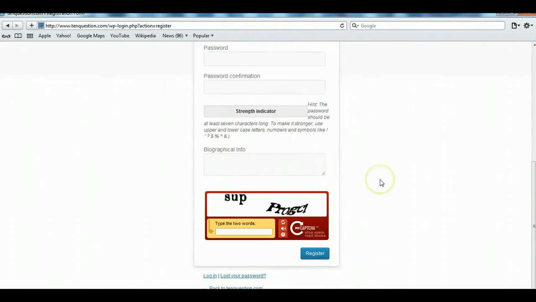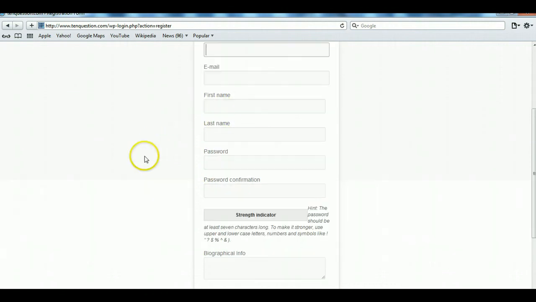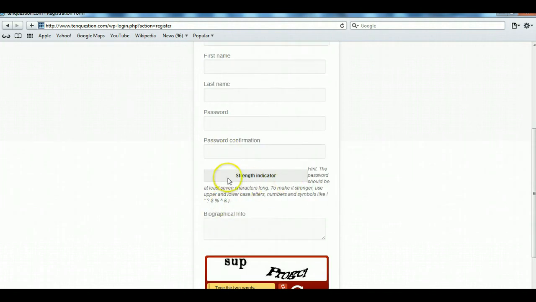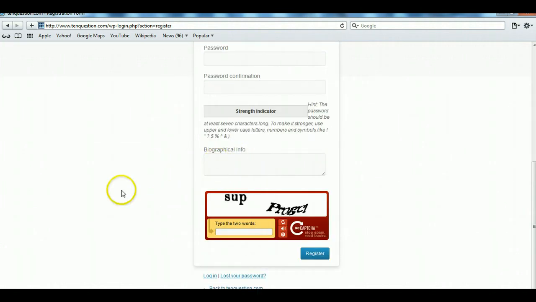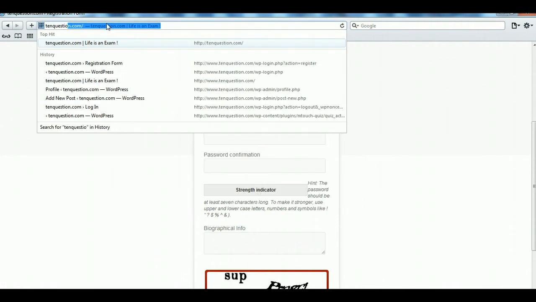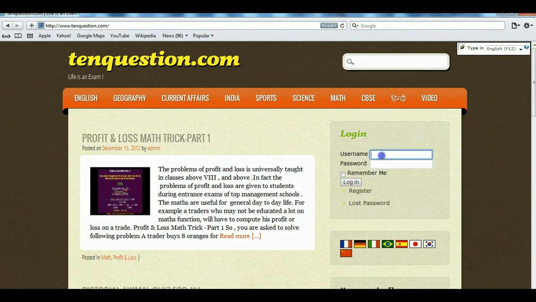This is the registration screen which has come, and here very simple fields are there for username, email, first name, last name. You have to put password, and there is a strength indicator also. Put biographical information here, and this is the captcha, because a lot of spamming happens, so this captcha is also given. Once you register yourself, you can click this registration button, register, then you will be registered. Once you register yourself, you again visit 10question.com to log in to the account. I will be logging in with my already registered user ID and password.